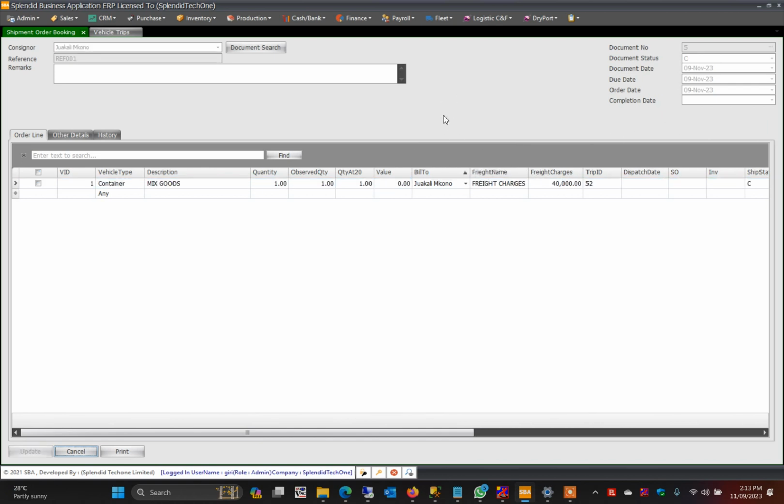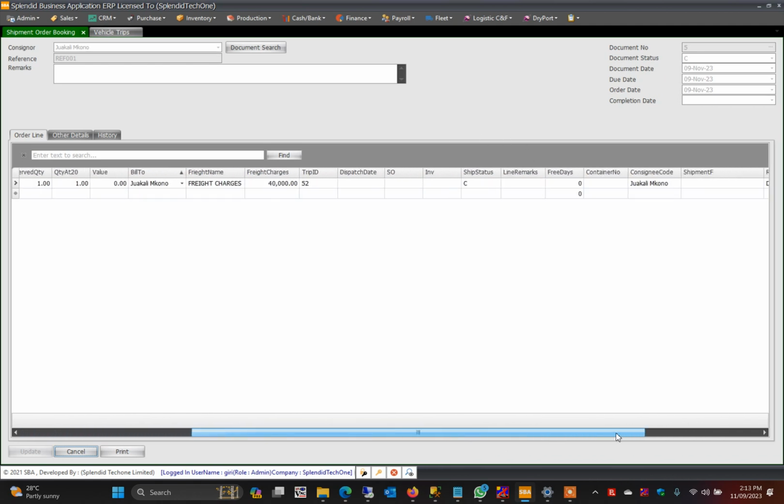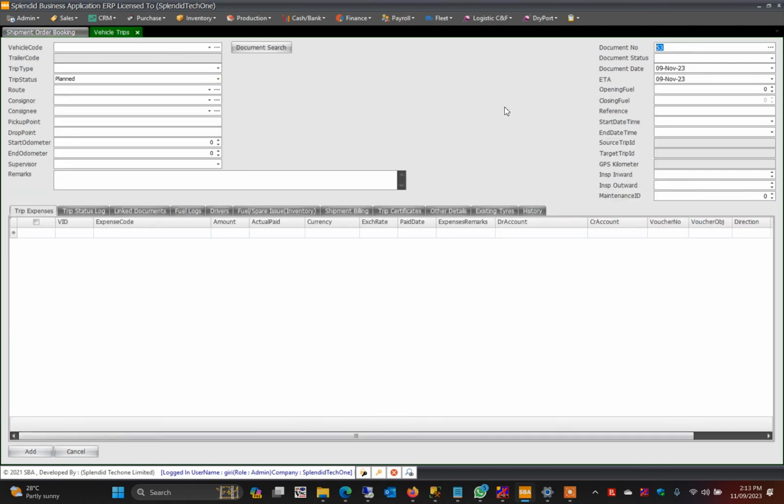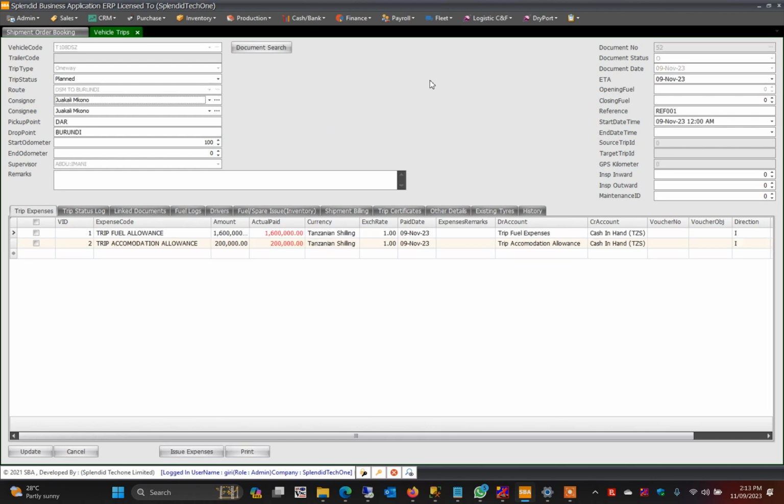Since we refreshed this shipment order, it is already closed because we have added this shipment to the trip. So it is already linked there. Now here we are going to the trip which we have created. From this trip, we have some information for a voucher to be passed, or something has to be done.